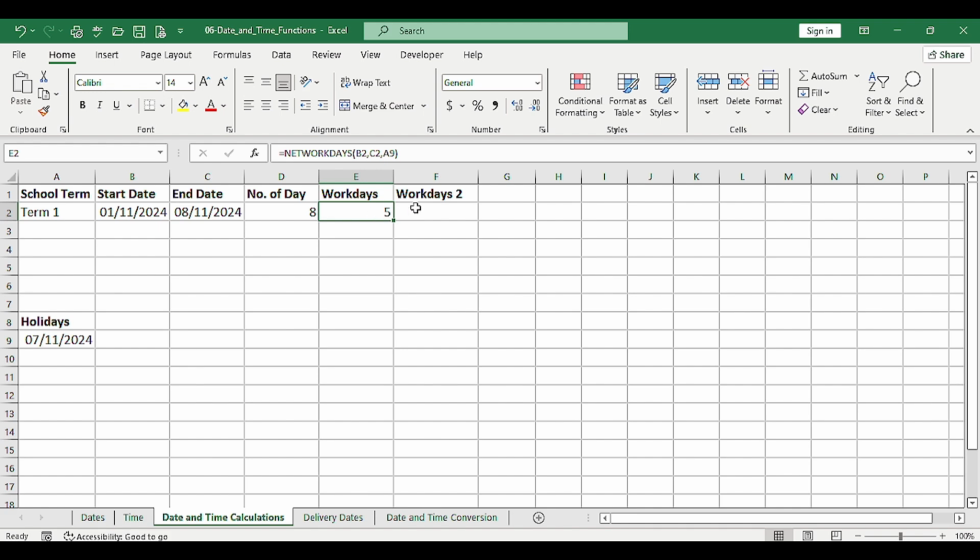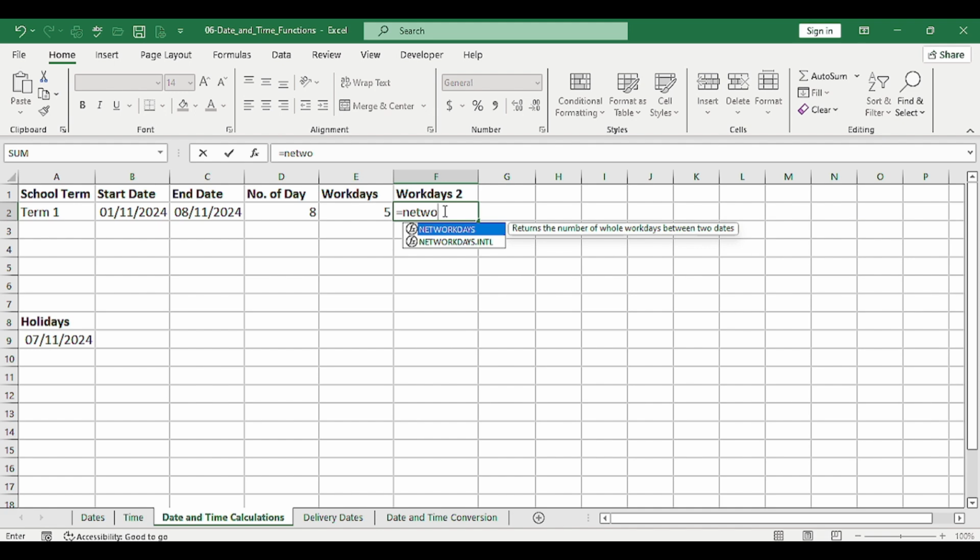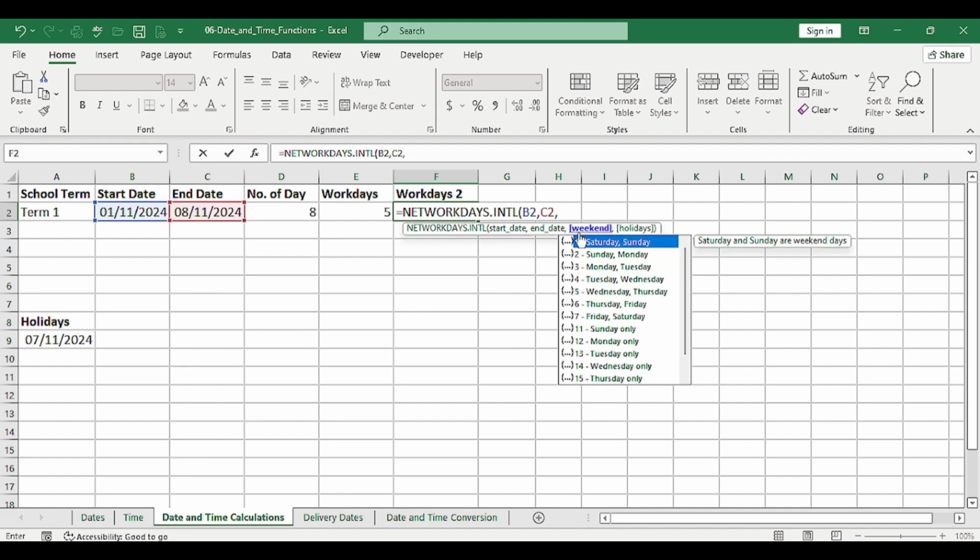the NETWORKDAYS.INTL function. This is similar to NETWORKDAYS, but here you can choose which days are your weekends. Let's come to work days 2. Type in equal to NETWORKDAYS.INTL function. In the parenthesis, similar to before, it asks for the start date and the end date. The next parameter is weekend.